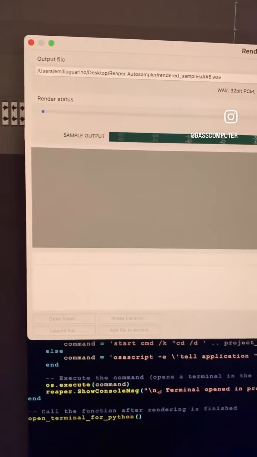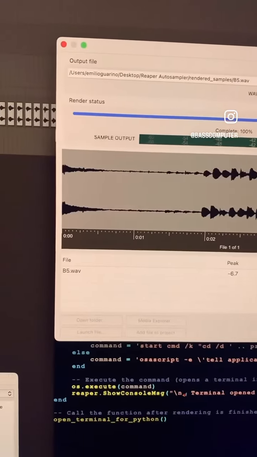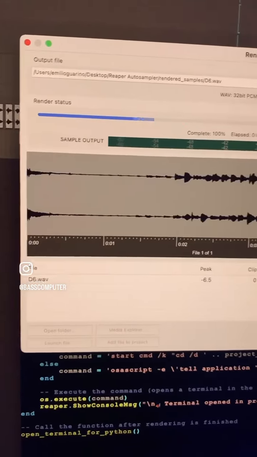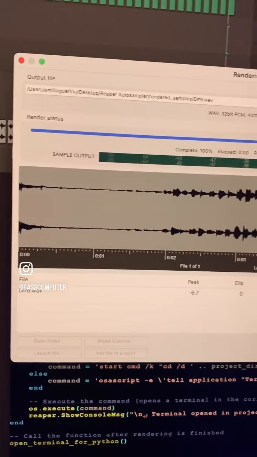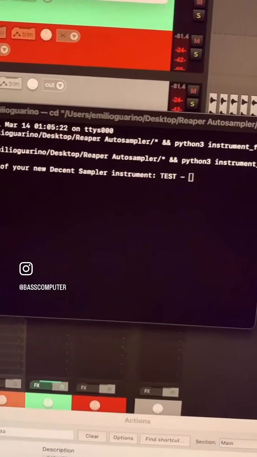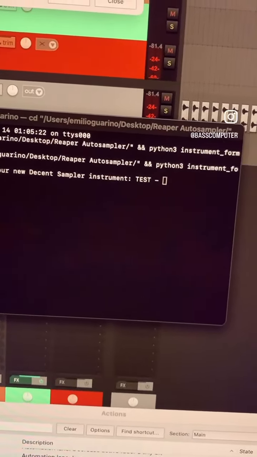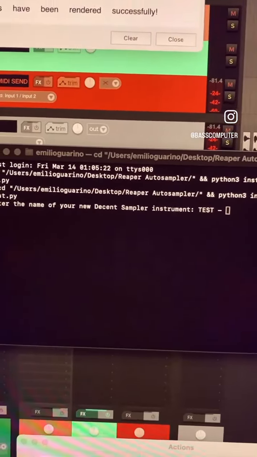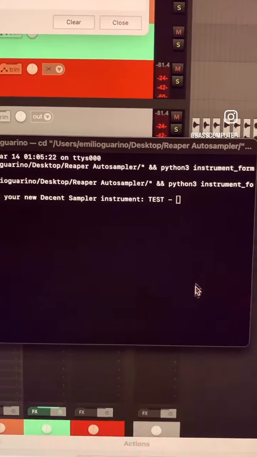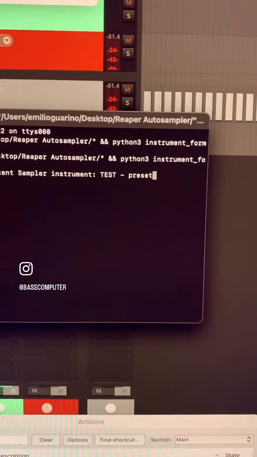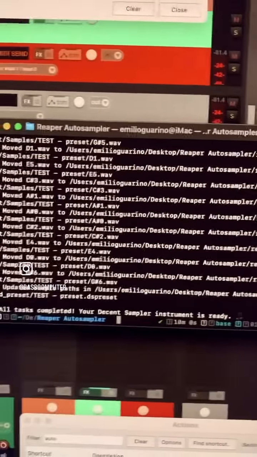All right, we're nearly there. It's just rendering out the files now, and I did a complete pass of everything. So this is just gonna take a second to do all these. All right, so everything's rendered. The only thing I have to do is put in a name. So I'm gonna call this test preset, and then I'm gonna hit go, and it's done.